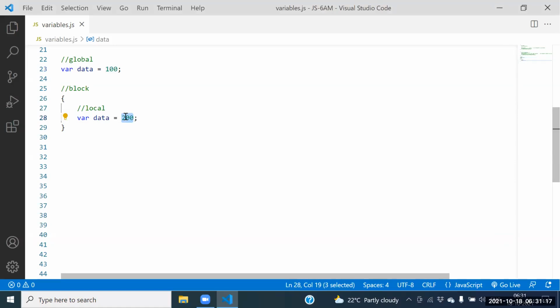Shravan, what is the scope of 200? Local variable. Line number 26 to 29. So outside of lines 26 to 29, we can't access 200.